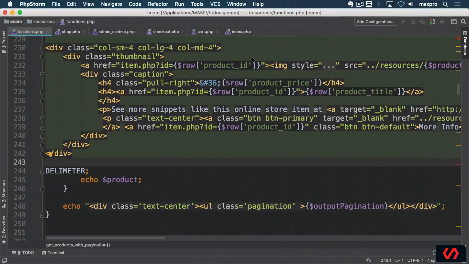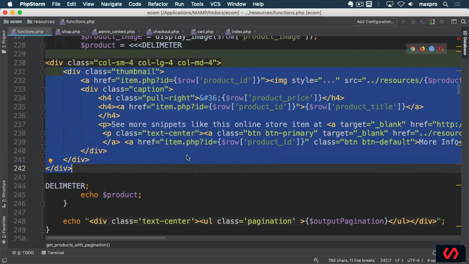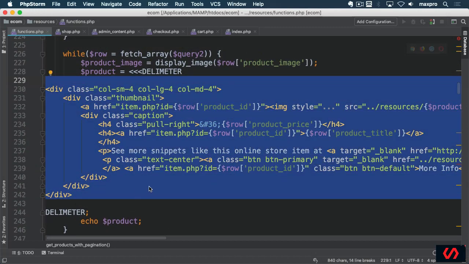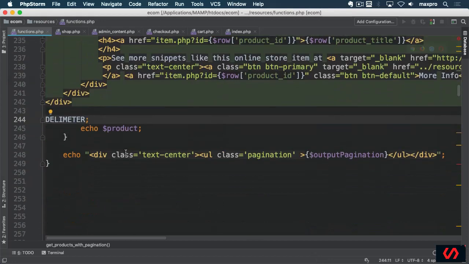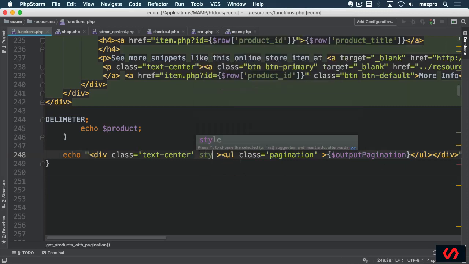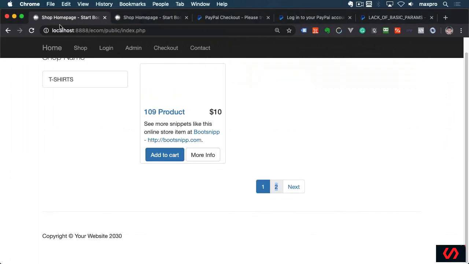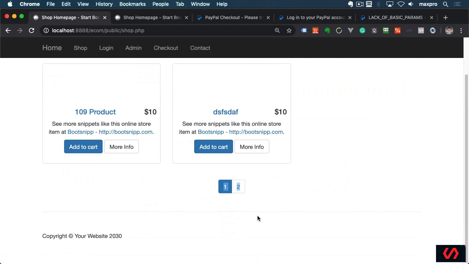So I'm going to hard code that, because styling PHP items, styling them when they are being displayed dynamically like this, can be a hassle unless you hard code it. So in the div that's holding the pagination, as you can see right here, I'm going to style clear both. If I refresh now, you can see that it stays there. And if I go to the shop page, voila.